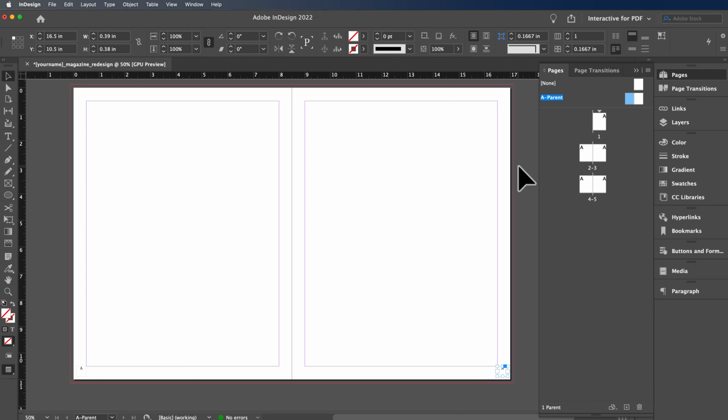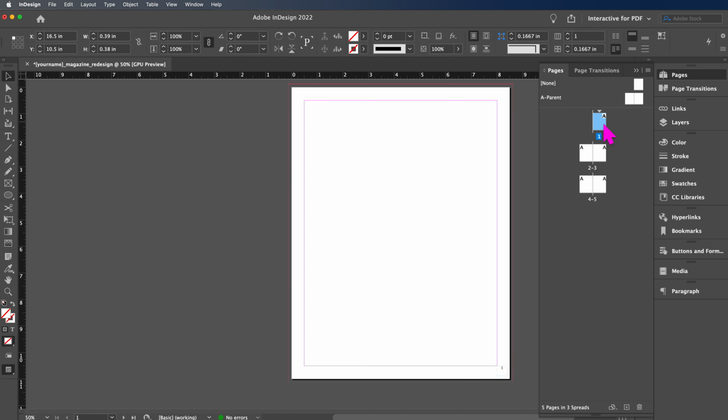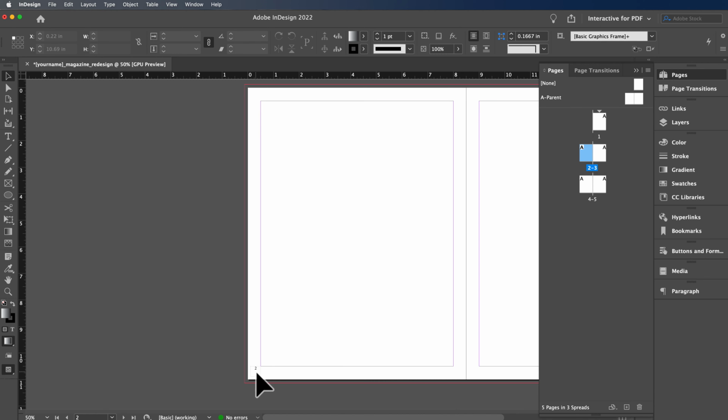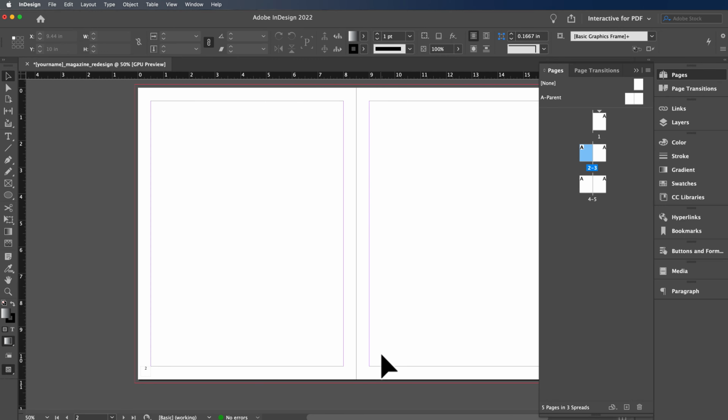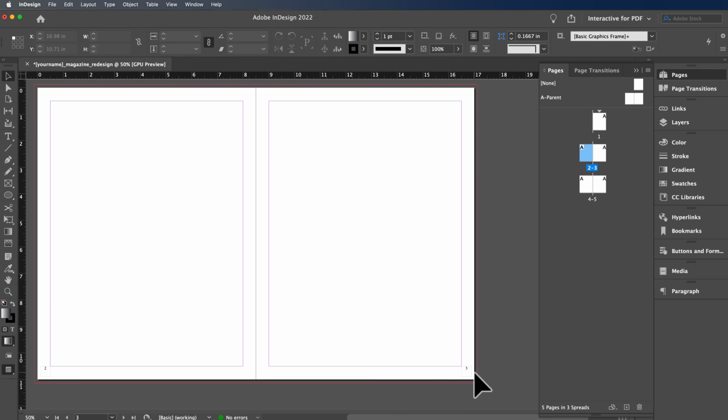Any repeating elements that I want to show up on every single page get put here onto the A parent pages. If you're working in an older version of InDesign, it may say master pages. Does the same exact thing as parent pages. So now if I check this, go to page 1, ding, there's going to be a 1 at the bottom of there. Go to page 2, hey, there's going to be a 2 at the bottom there. If I scroll over to page 3, there's going to be a 3 at the bottom of there.